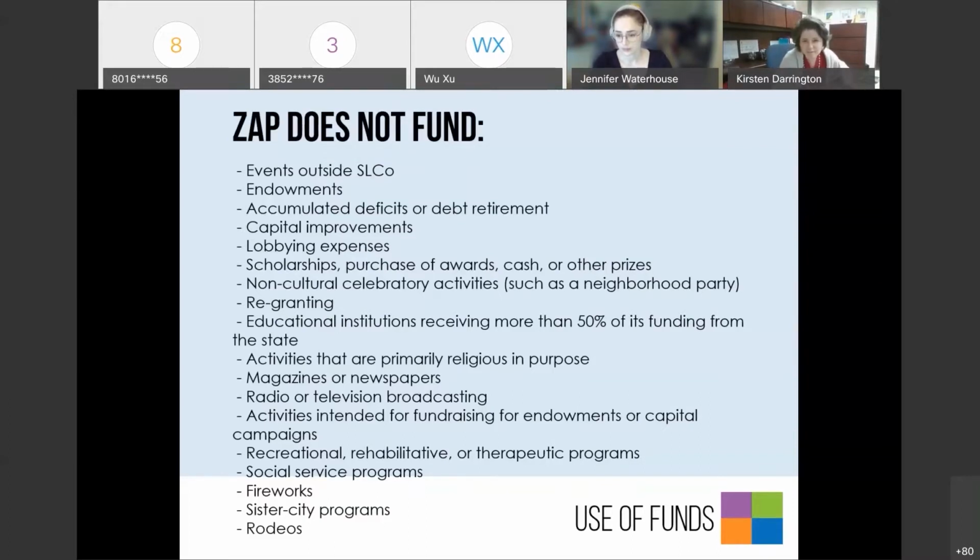So ZAP does not fund events outside of Salt Lake County. We do not fund endowments. We do not fund accumulated deficits or debt retirement. We do not fund capital improvements. So if you were remodeling your building or if you were building a sculpture, things like that. We do not fund lobbying expenses. We do not fund scholarships, purchase of awards, cash, or other prizes. We do not fund non-cultural celebratory activities, such as a neighborhood party or a block party. There has to be a cultural purpose to it.